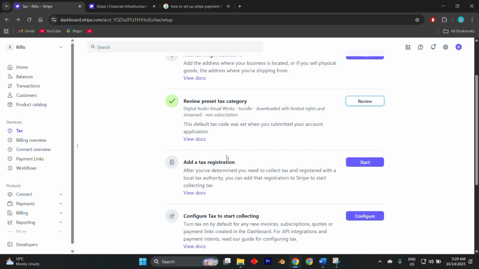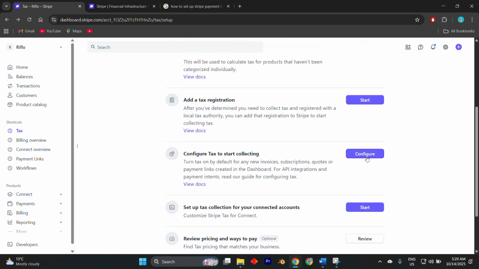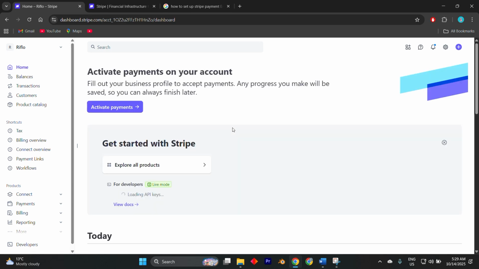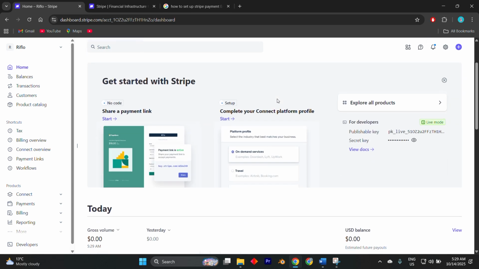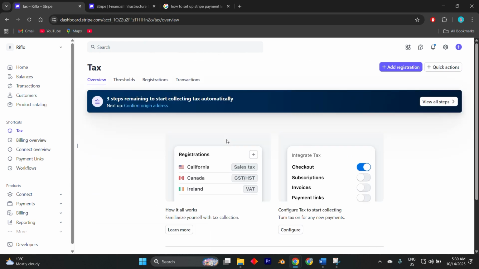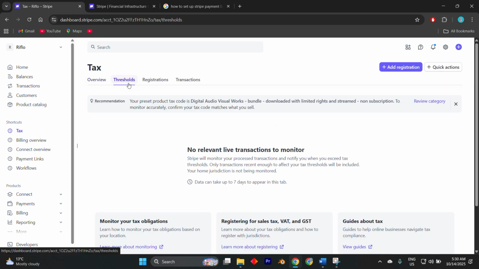Once everything is set up, test a sample payment or invoice in test mode to confirm that tax is being added correctly. That's it. You've successfully added tax on Stripe. From now on, Stripe will automatically handle tax calculations for your transactions, saving you time and keeping your business compliant with local tax rules.